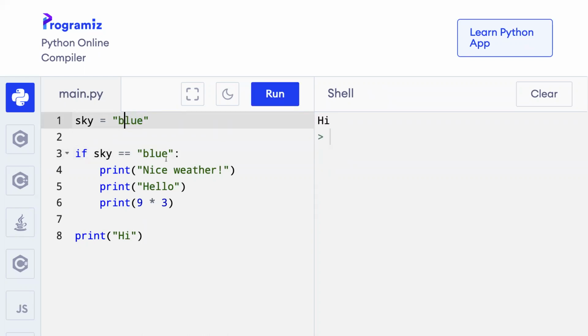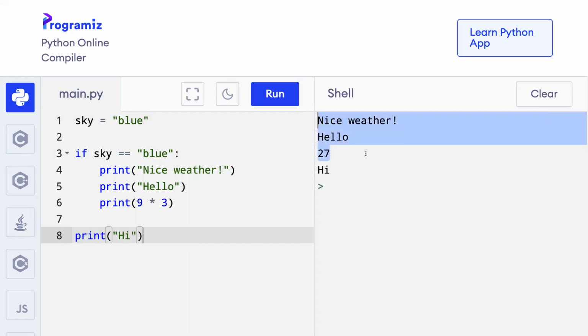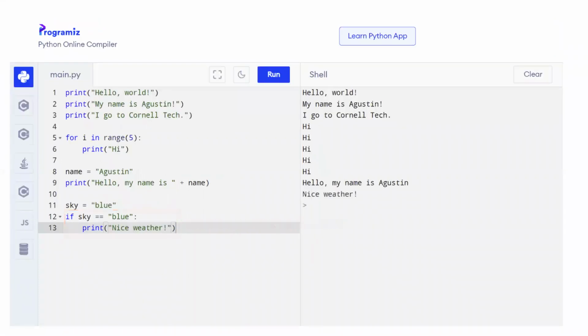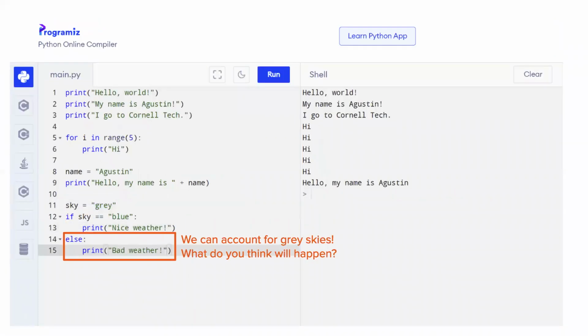So this is what a conditional is. A conditional is a way of filtering things. So if sky is blue, we'll happily do all the stuff down here. That's one way we can use a conditional. Now, if we make this gray, nothing happens.